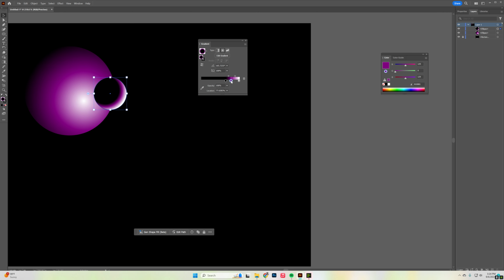And then if we don't want it to be purple, you can change it to whatever color you want by clicking here, or you can go to your swatches and pick one of those. And maybe instead of white, I'll do kind of a lighter green. Like that. I like that. Okay.